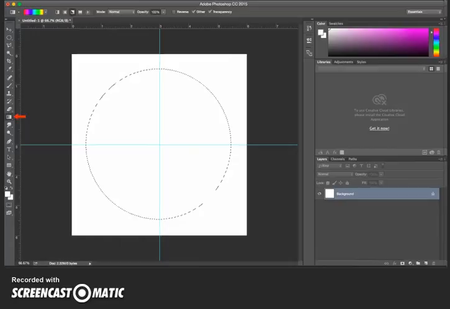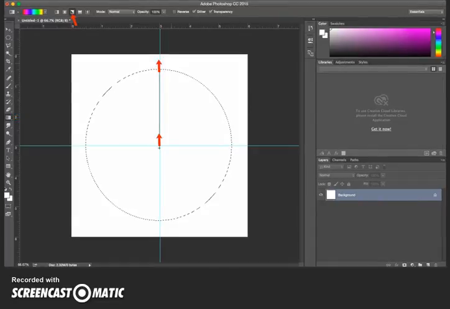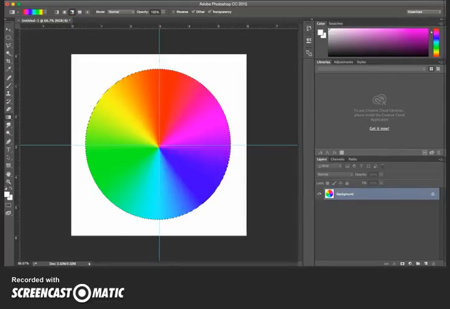Now open your gradient tool. It's located underneath the paint bucket, which is highlighted here. And choose the spectrum gradient and drag open a gradient from the center to the top of the circle, just like I'm showing here with the arrows. You should get something that looks like this. The marching ants should still be moving, and don't deselect them yet. Leave them going, and keep the circular marquee established.